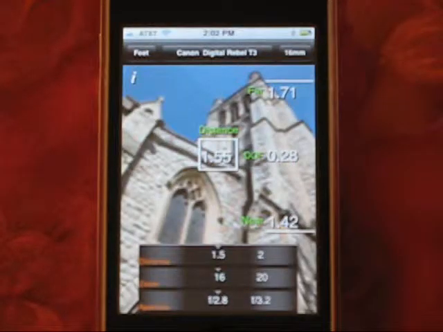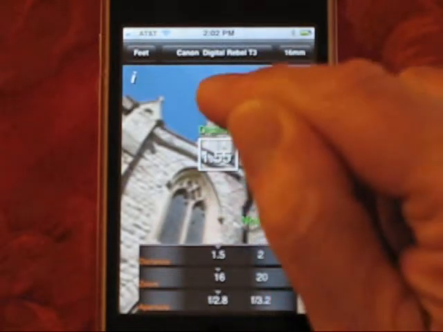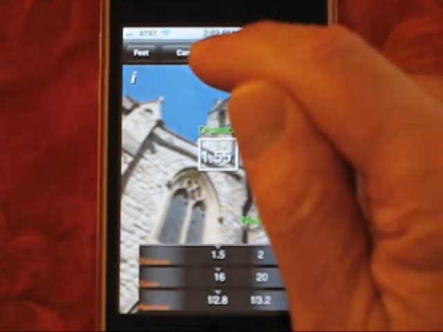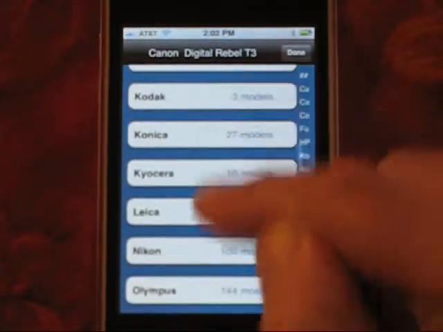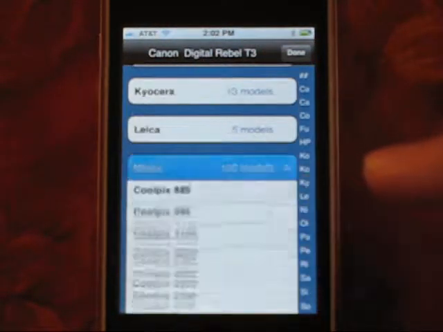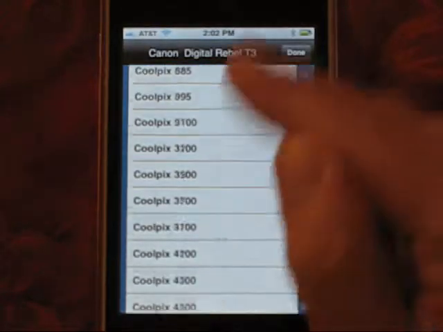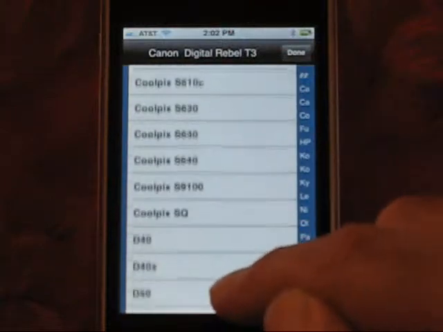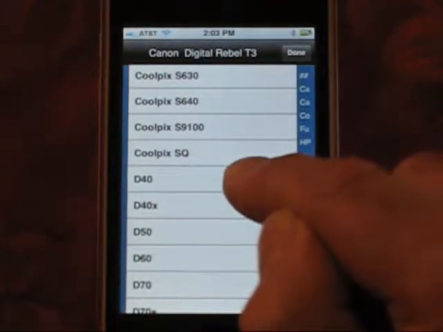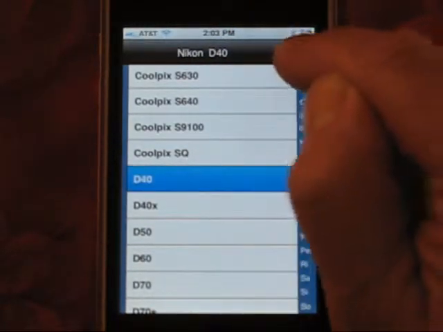Depth of field settings are specific to the camera and lens. To get accurate depth of field settings for your equipment, select your camera and lens from a large number of preloaded models. We choose our camera by touching the camera model button at the top of the screen. There are many to choose from. We're going to select a Nikon camera. There are many preloaded Nikon cameras. We're going to choose a Nikon D40.